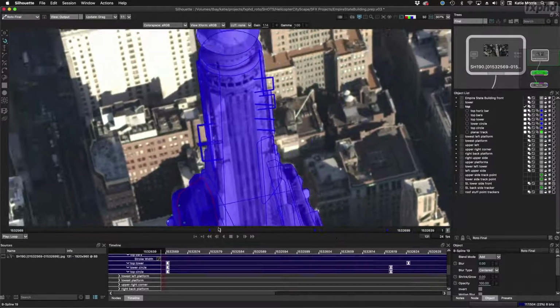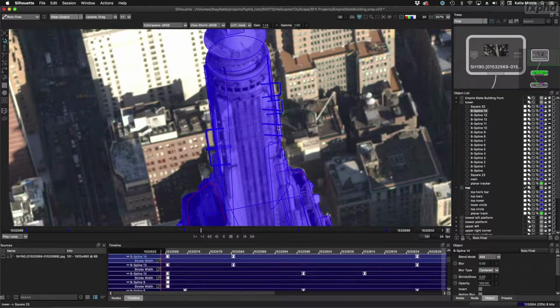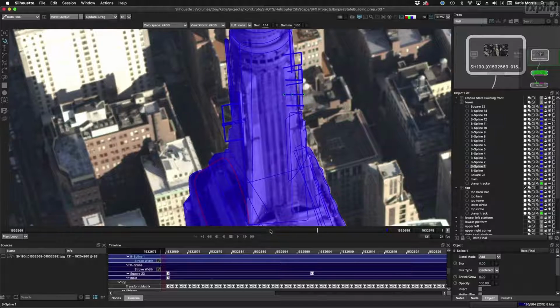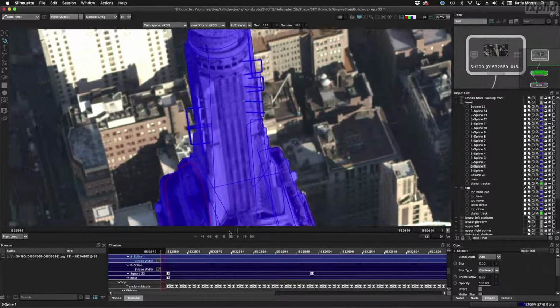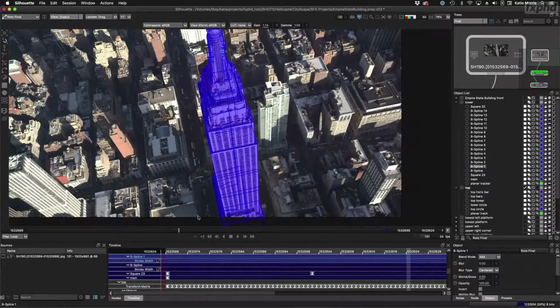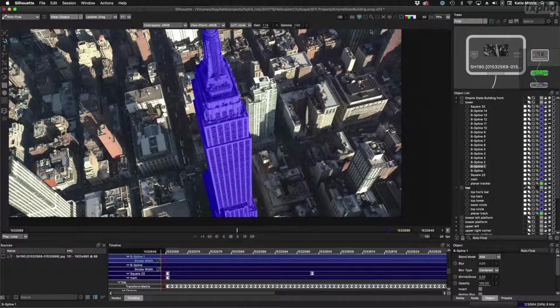The open shapes are really helpful for all these metal things that stick off the side. These are all open shapes. It's really handy. And then we'll just turn off the overlay.